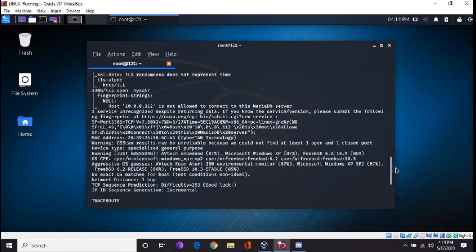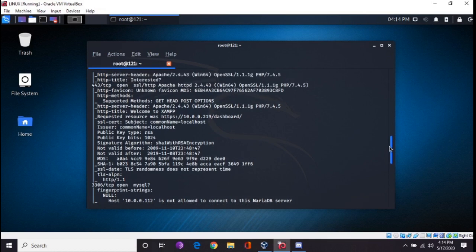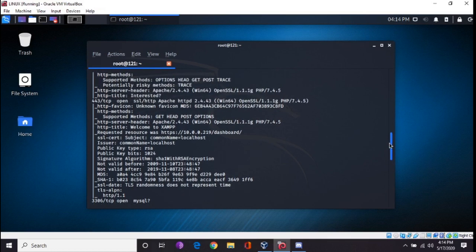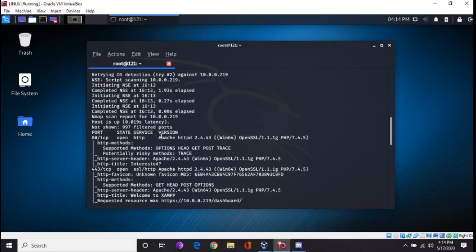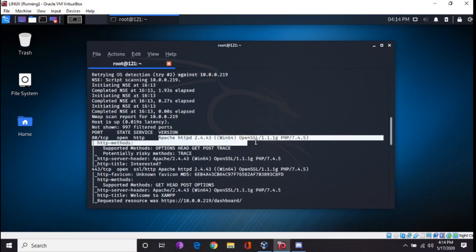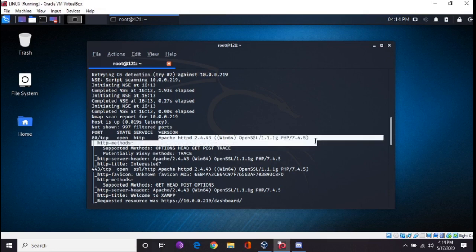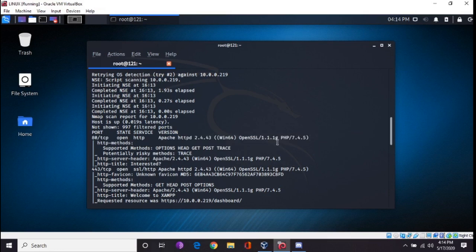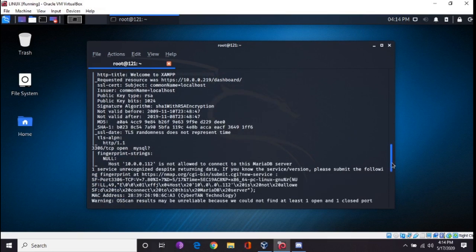And then again, they got your open ports, and what this is giving you is the option to access these ports. And oh, they do have Apache here on x64 Windows, OpenSSL, and PHP 7.4.5, and that's accurate. So they do have a little bit of accuracy going on here.